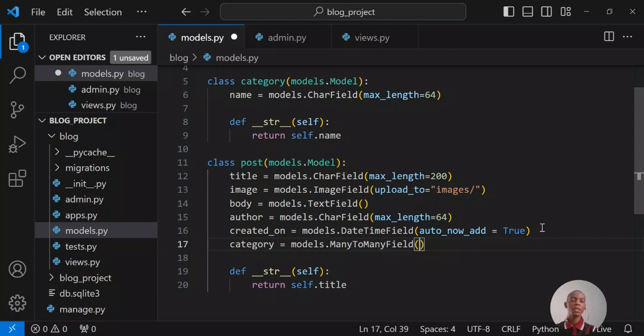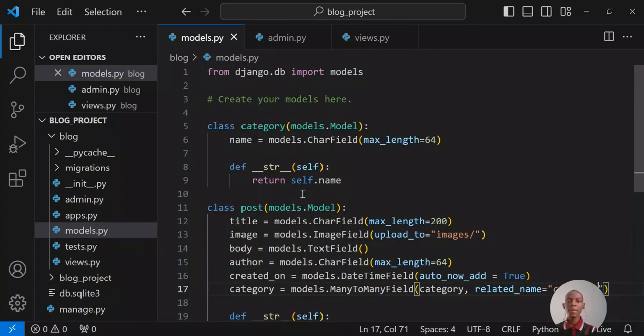And then the Category field, that's the many to many where it's going to come from, and then the related name. I'm going to set it to category. And I believe that's all I have to do here. And if you notice again, I just changed this to return only the title. And then I believe that's all.